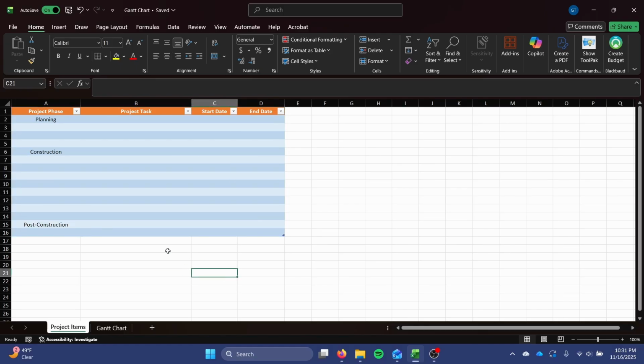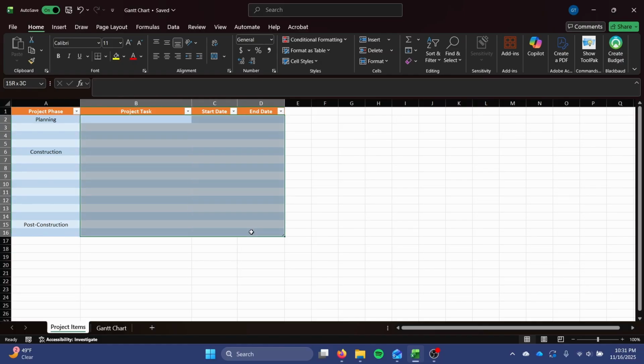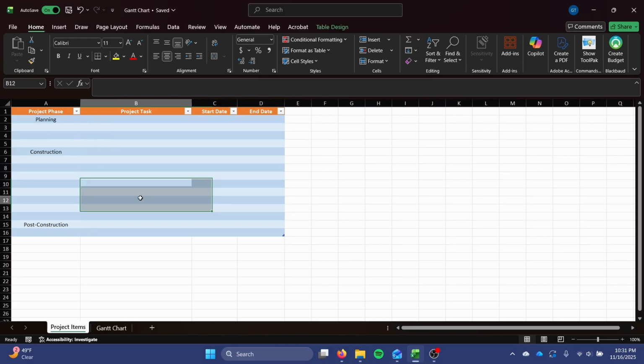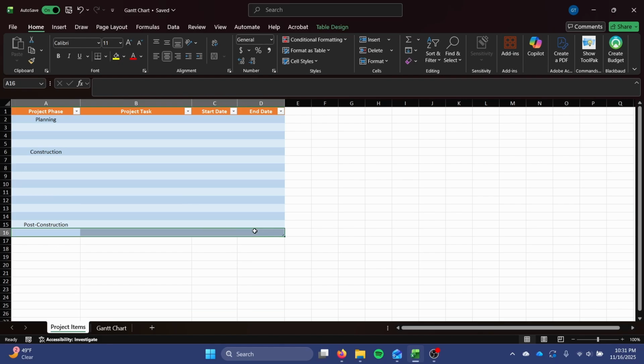So those are our 3 project phases. Your task here is to fill in project tasks, start dates, and end dates for these project phases. Now, I'm going to give you a couple things to think about here. 1, you need at least 15 items on this list. So this should go up to row 16, sorry, at the minimum.